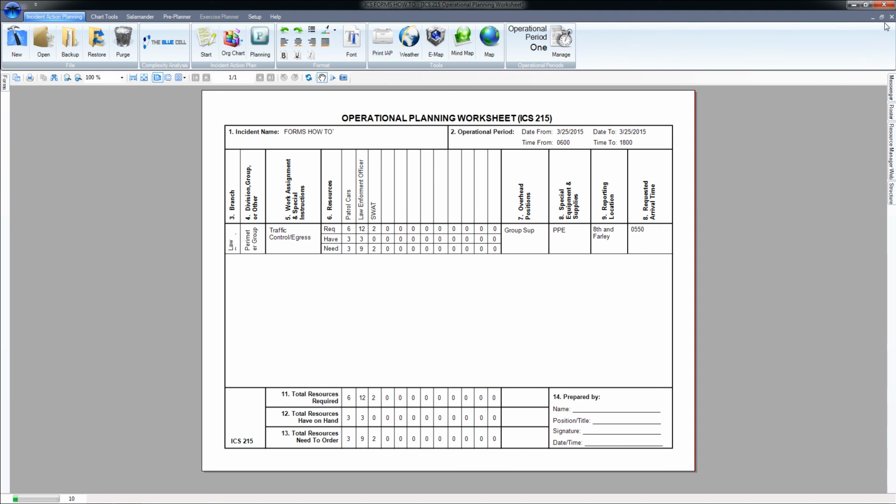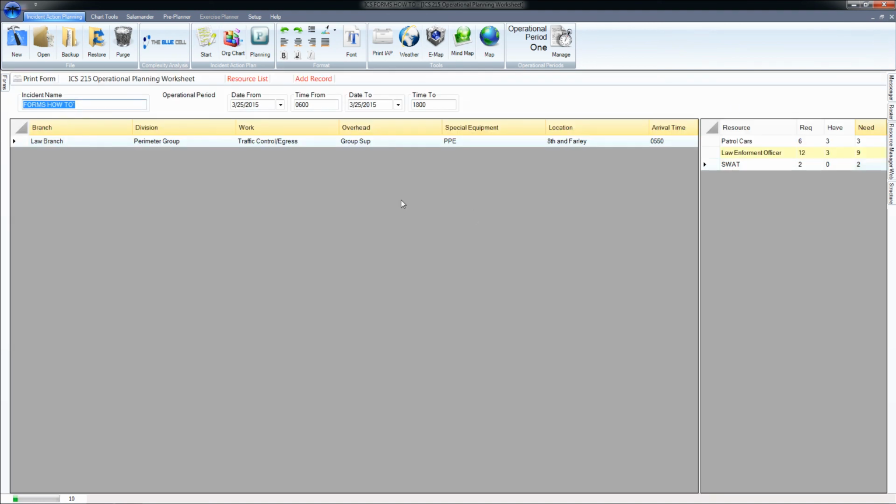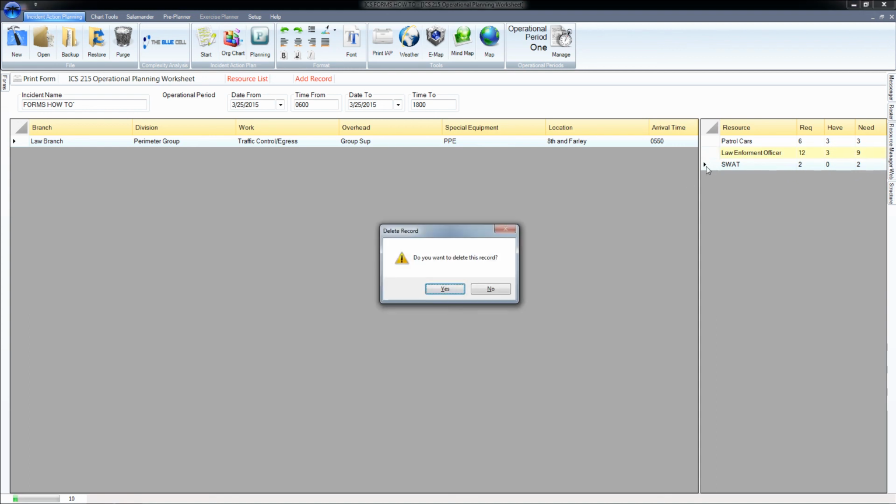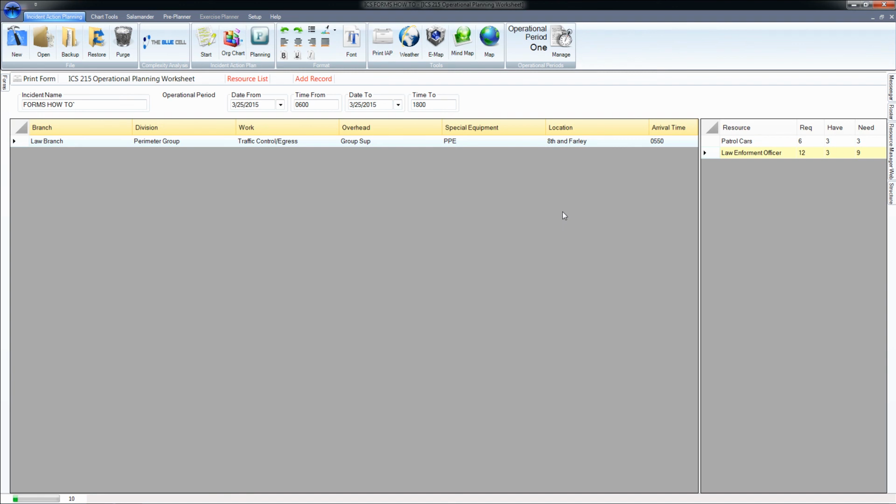Now let's take a look at how you amend this record. Maybe you've made a mistake and you need to remove one of the resources. Simply select the resource, look for the black arrow, hit delete, and click yes. You can also go in once a record is created and make changes to any of the information that is in there.